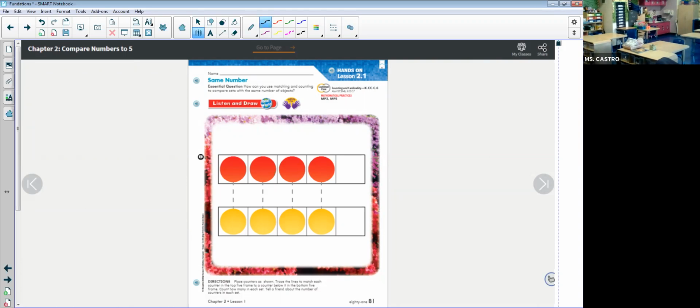Ready? 1, 2, 3, 4. I'm stopping at the number 4 because 4 was the last number that I counted for the red counters. So we counted the red counters.